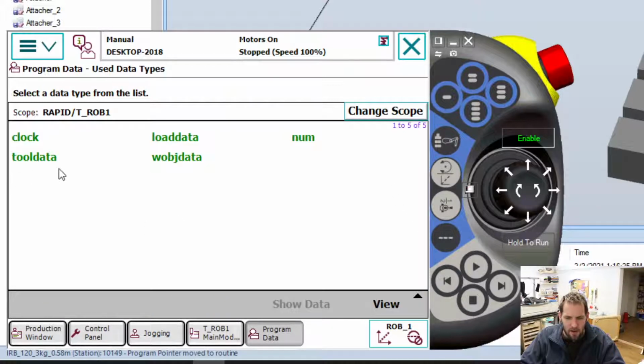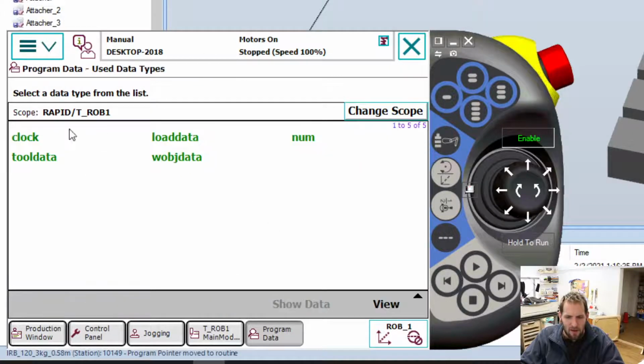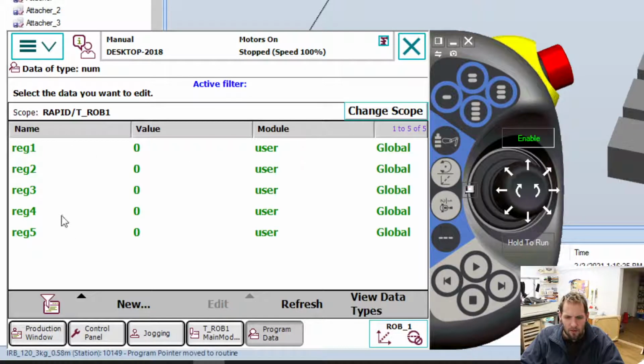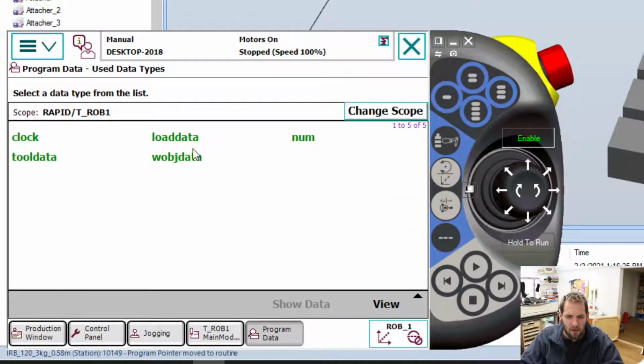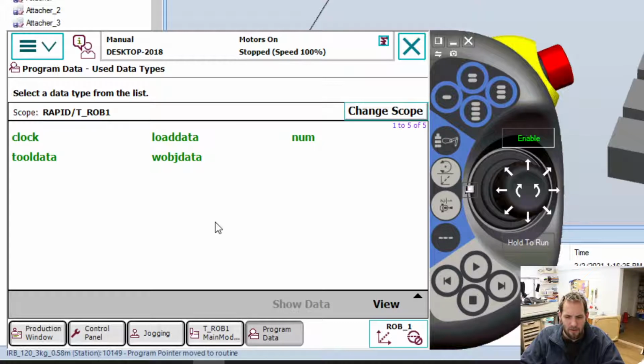If we go back to view data types and we hit work object, again, we have work object 1. That's it. We have clock 1, number. We have 5 different registry numbers. And load data, we have 1 load 0. That's it. There are not a lot of data types that are available for you.